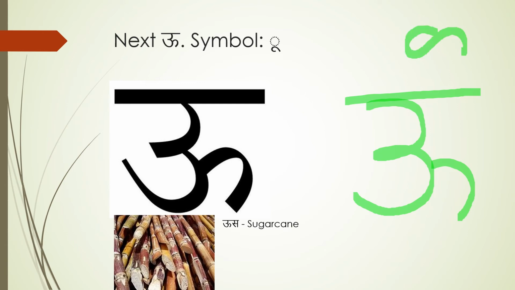Let's start with the K and see how that symbol looks like. Now here you're going to draw a comma under the letter but going away from the margin. Ku. And as always, finish the letter by the top line. That makes it a ku. An example of oo is oos, which is sugarcane. How sweet.